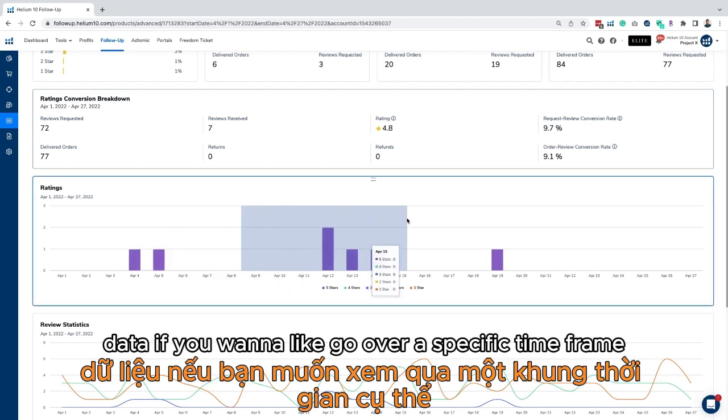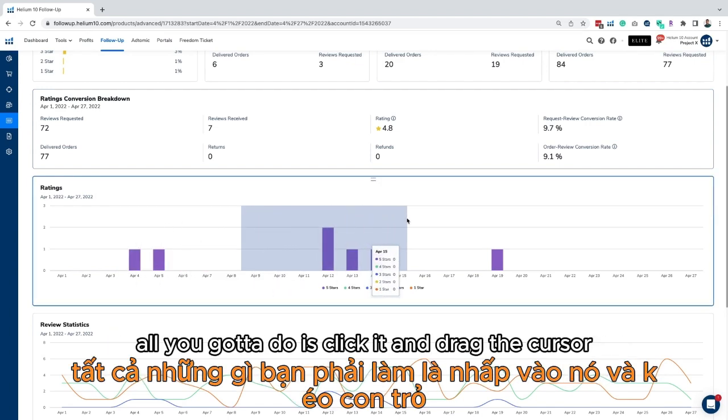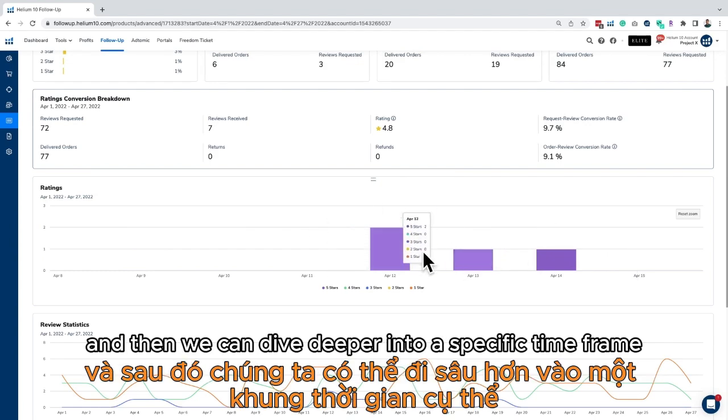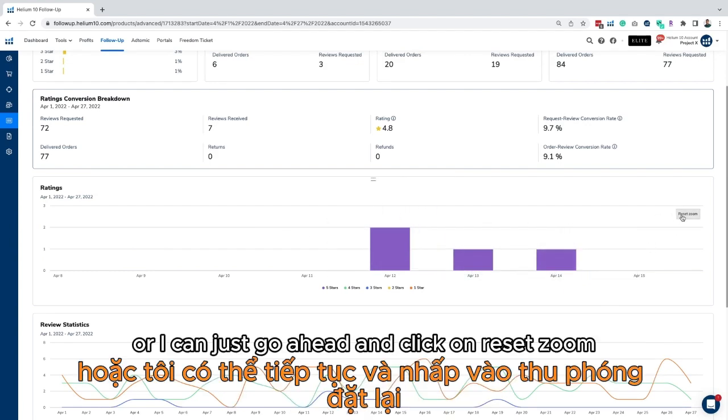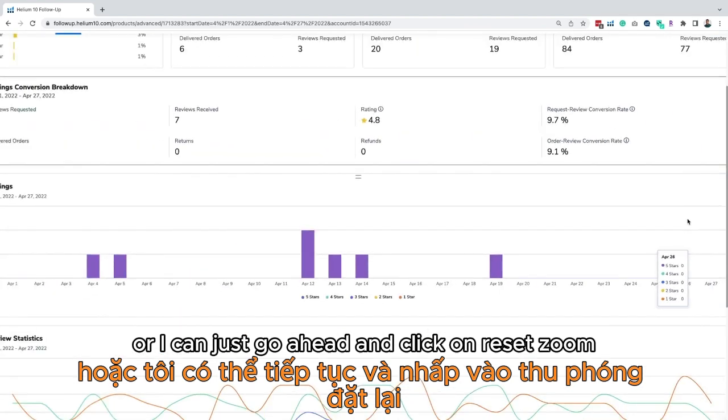If you want to go over a specific time frame, all you have to do is click and then drag the cursor, and then we can dive deeper into that specific time frame, or I can just click on reset zoom.